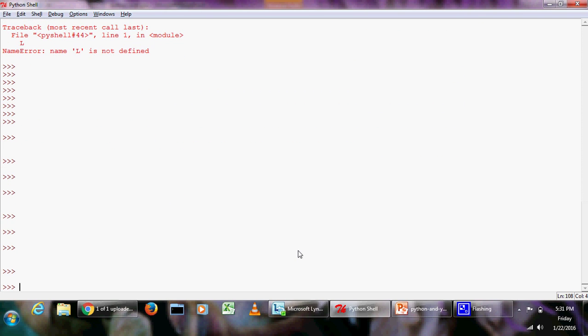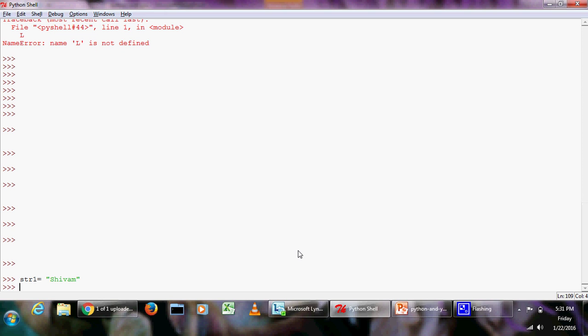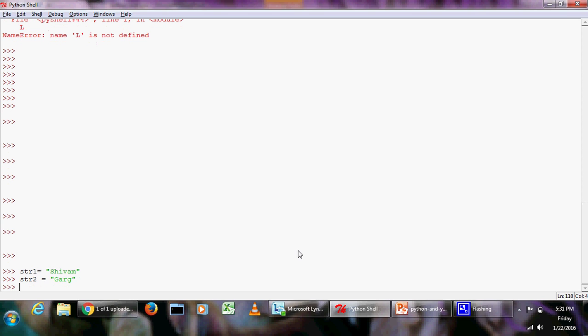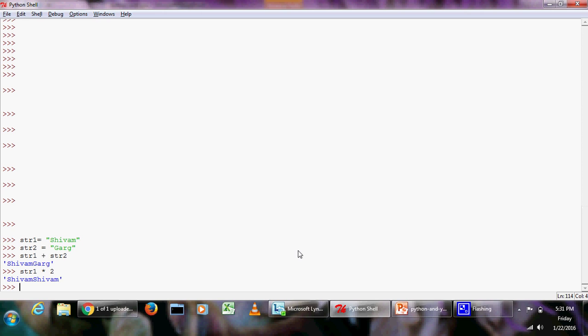Now I'm going to use the string. A string is another immutable data type. I declare str1 equal to Shivam, that's my name. I say str2 equal to Kirk, my second name. Okay, so it's a string operation. I can say str1 plus str2 will concatenate, so you can see operator overloading happening here. I can say str1 into 2, it will repeat my name 2 times, so multiplication is also overloaded here. Okay, what other operations can you do?